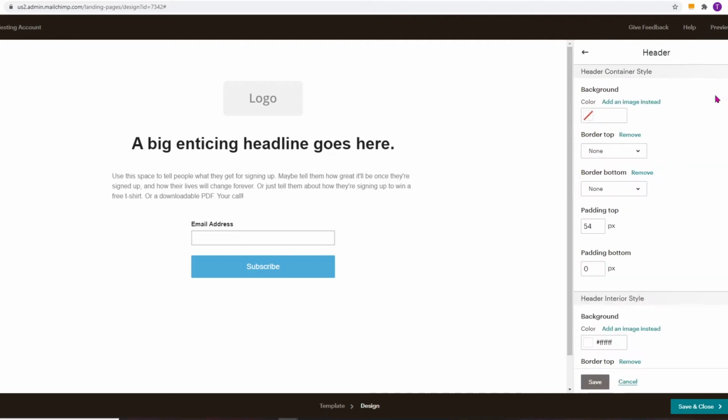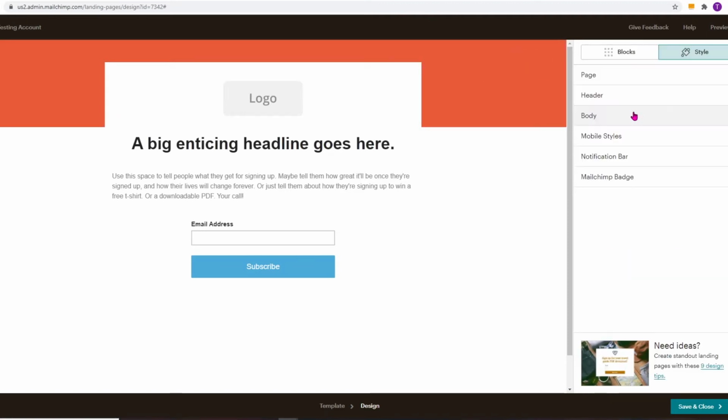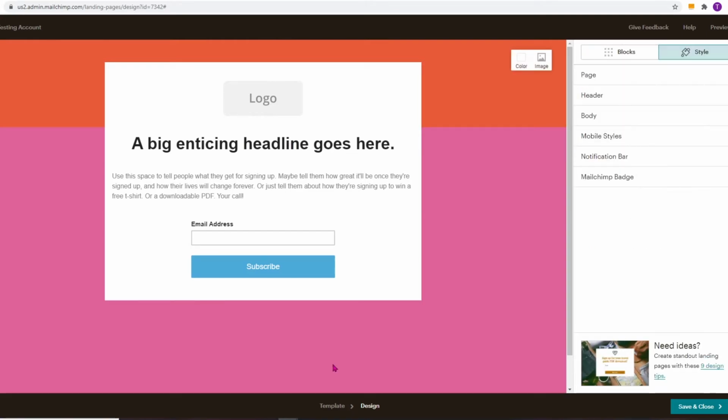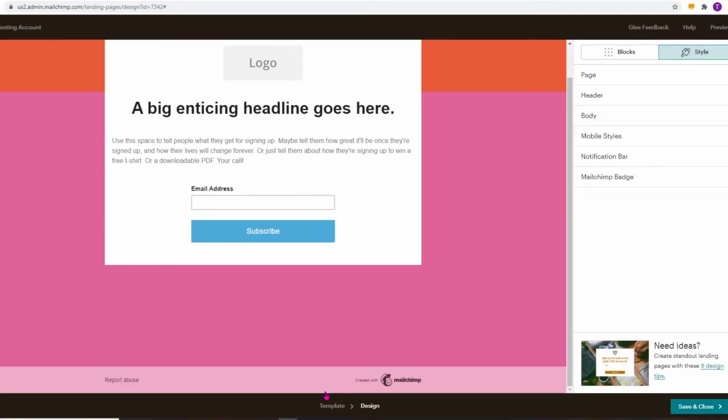We have our header is right there. And we have the body. I'm just showing this so you can see what it is. And this one doesn't have a footer, but it does have the bottom Mailchimp badge right here, which on the free account will show up unless you have a paid plan.